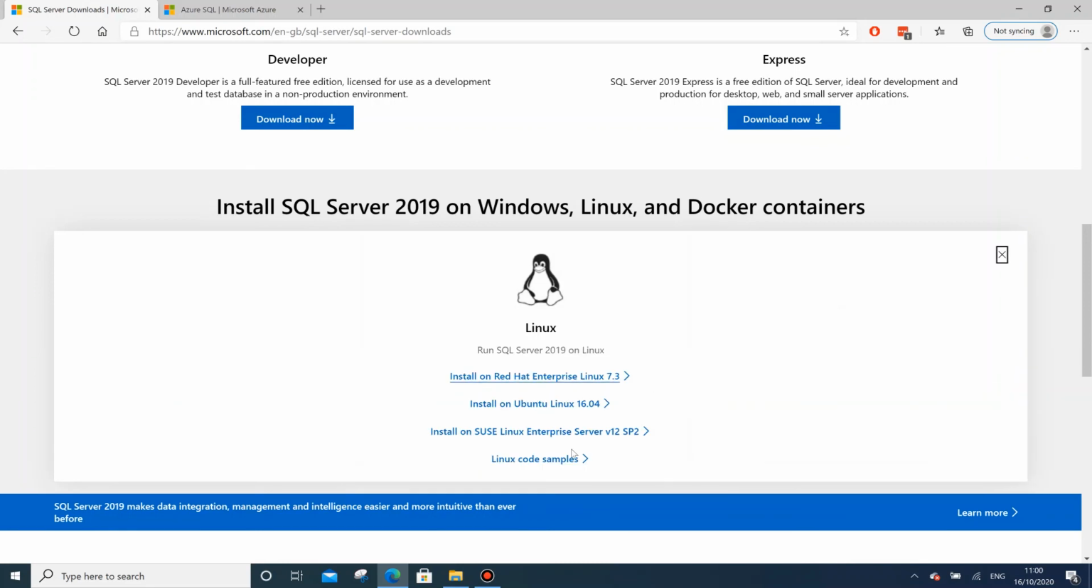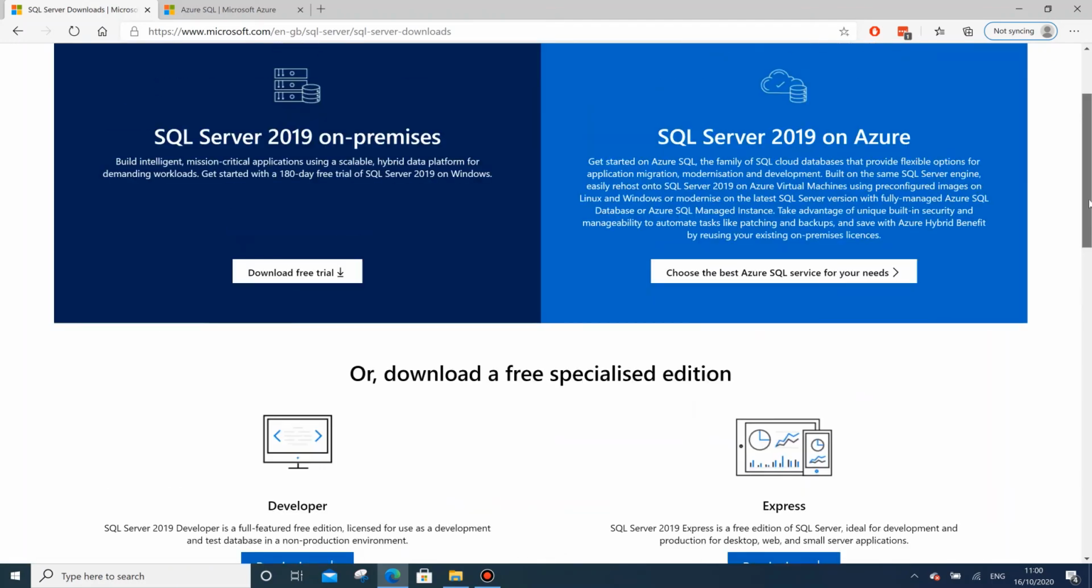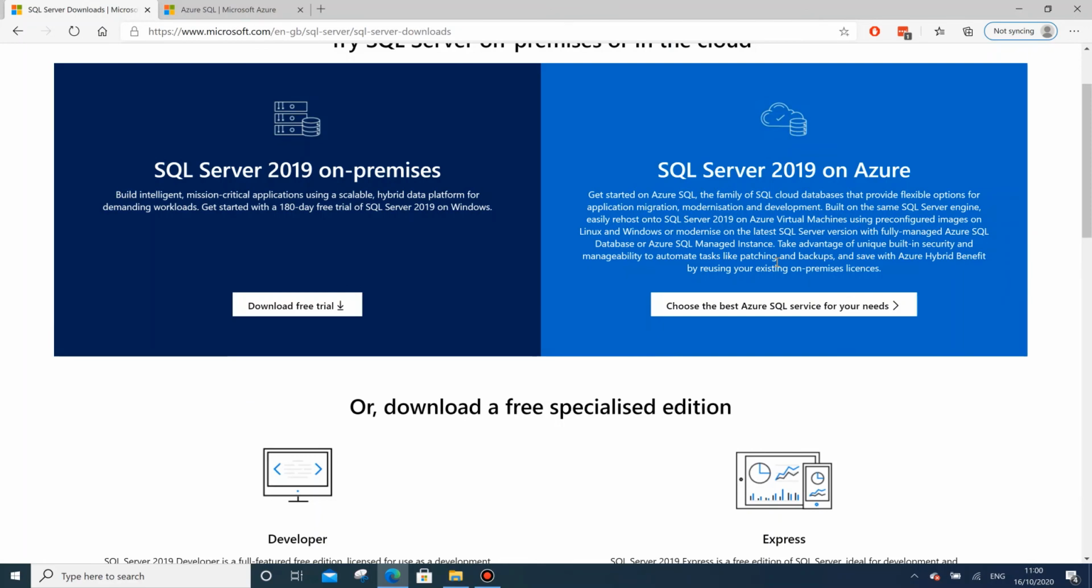In here, we've got all samples for code and things like that, so you can really get hands-on with using SQL Server on Linux or SQL Server in containers. And of course, the cloud. Definitely go have a look at the cloud options for SQL Server.